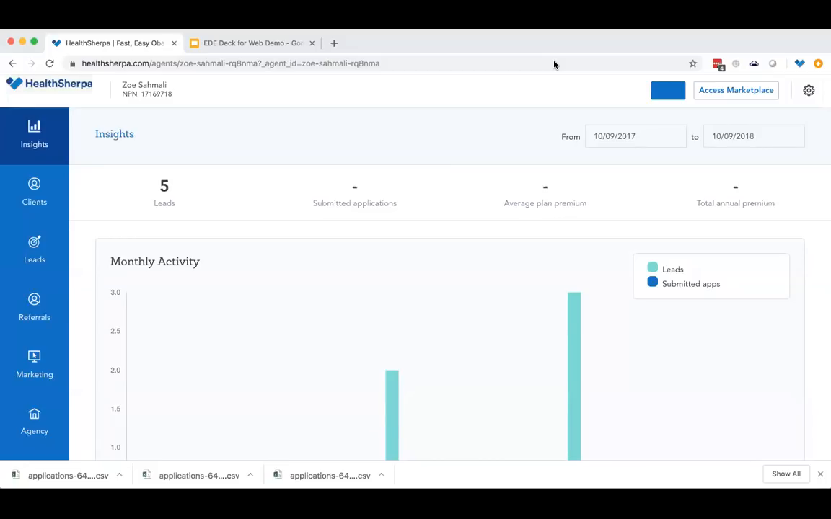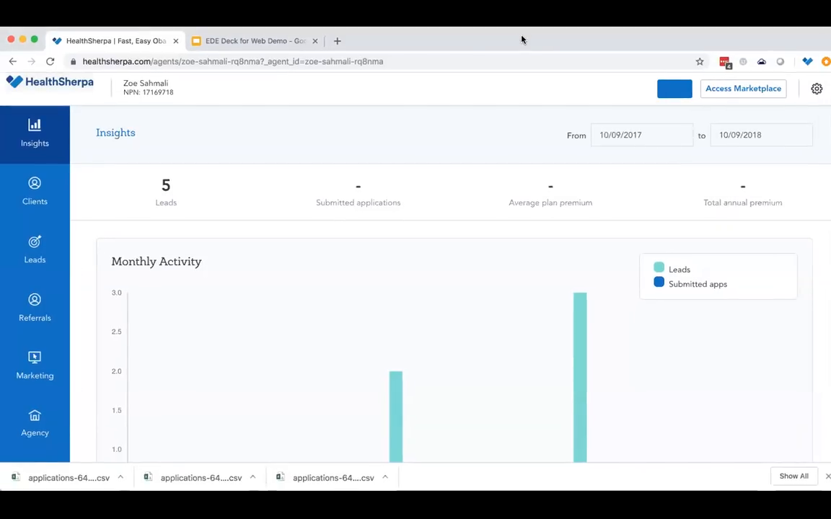And today we're going to go over the dashboard as it stands now, as well as some of the exciting updates that we have coming for the 2019 open enrollment period. So I shared my screen and we are going to just walk through all of the different features.